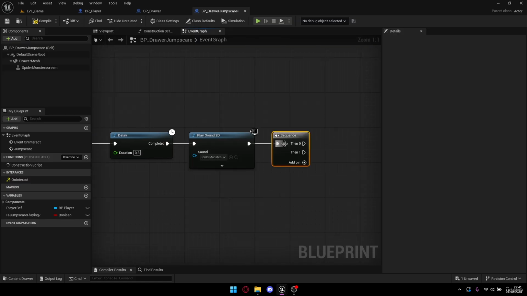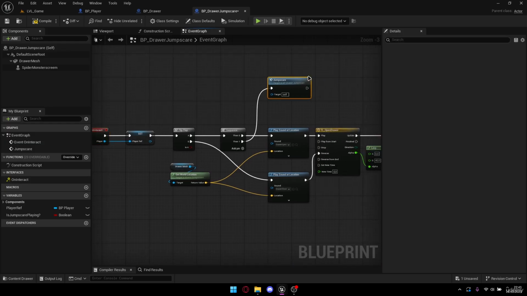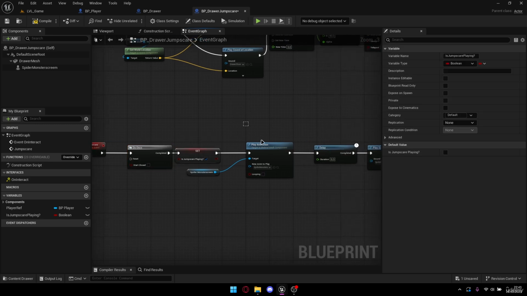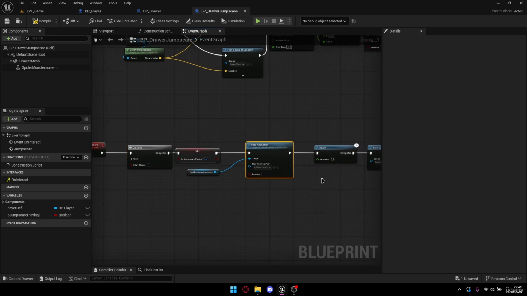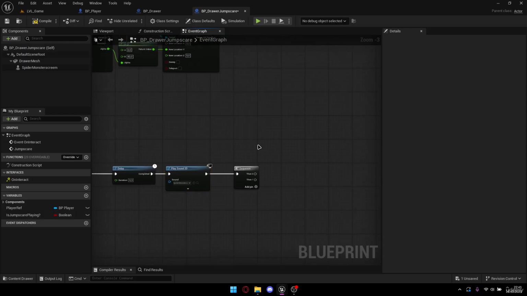So here we will do another sequence. So on interact, when we are opening the drawer, we're calling this Jumpscare custom event, and only the first time we are doing this, we are setting the variable, playing animation on our little spider guy, playing sound, and then we will make the spider jump onto the camera. So this will look scary and it'll be a great jump scare.